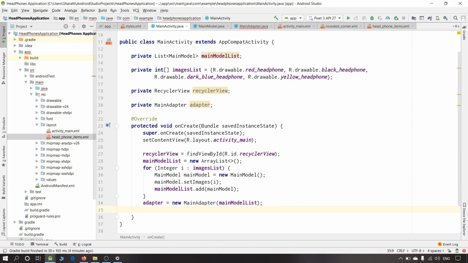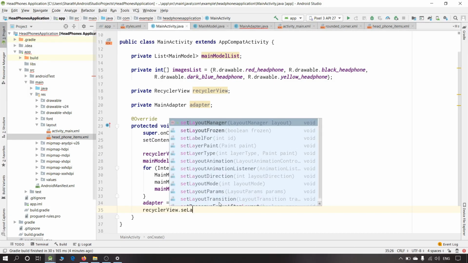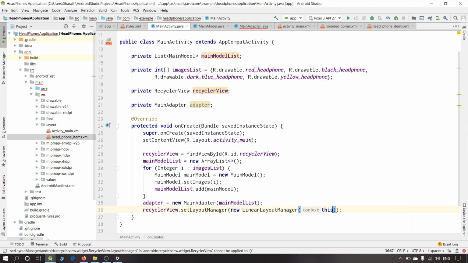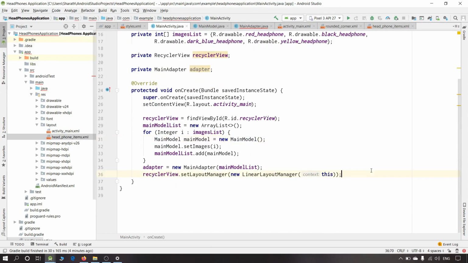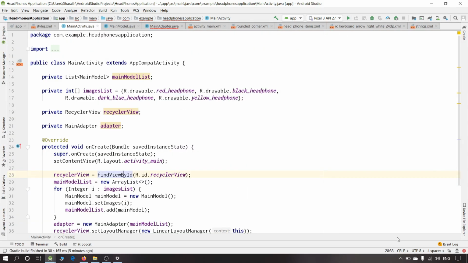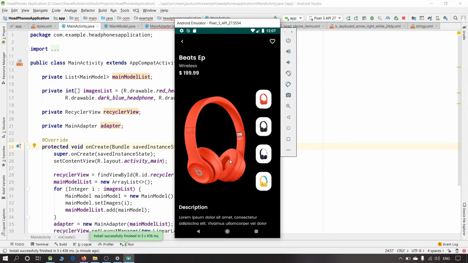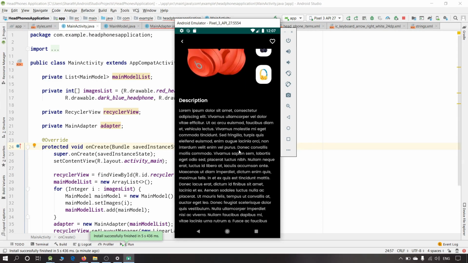Now we need to set the layout manager. Recycler view dot set layout manager. In this case, it's just the linear layout manager, and pass the context. And finally, we will set the adapter. And that's it. Now we will try to run this. Okay, we got the result. Let's go down and there's the button.